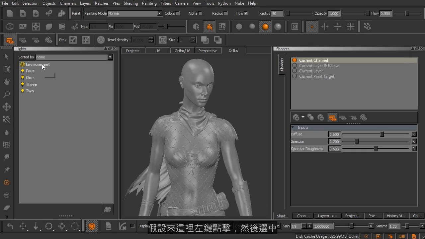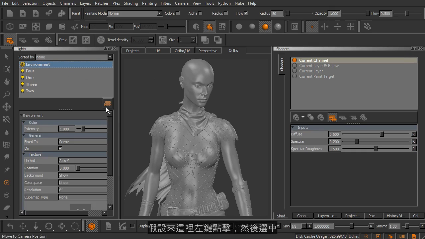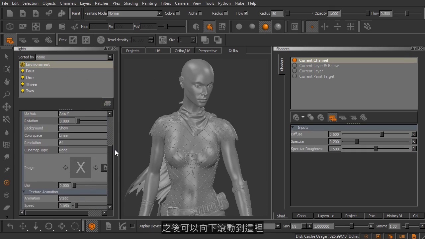Because if I were to just left click on that and select it, you'll see all the options for the environment light, and we can scroll down here and we can see that this environment light needs an image to be plugged into it, and I don't have that. So this light is currently not emitting anything at this point. We could actually come over and click on that little sphere next to it and turn it off, and you'll see nothing different here on the canvas.